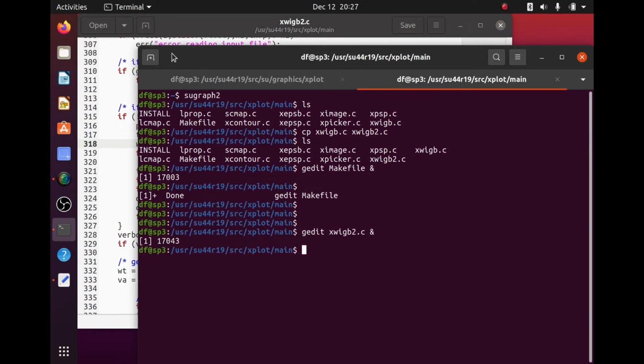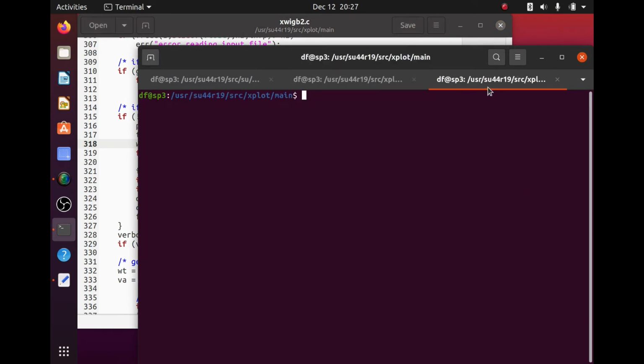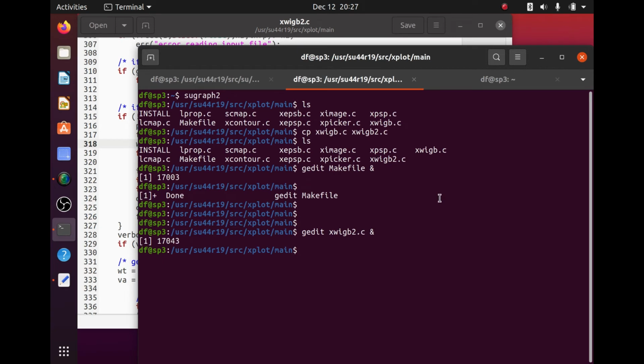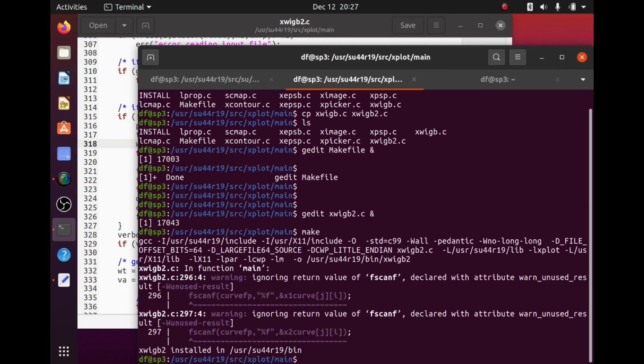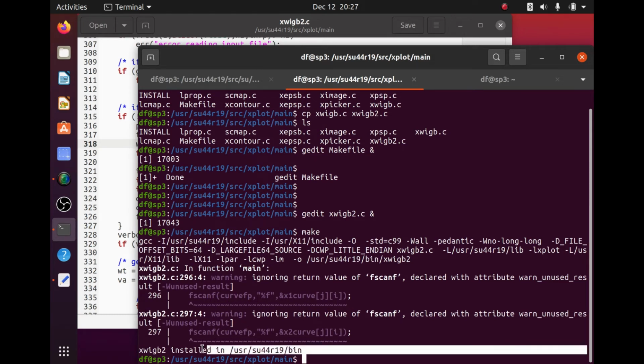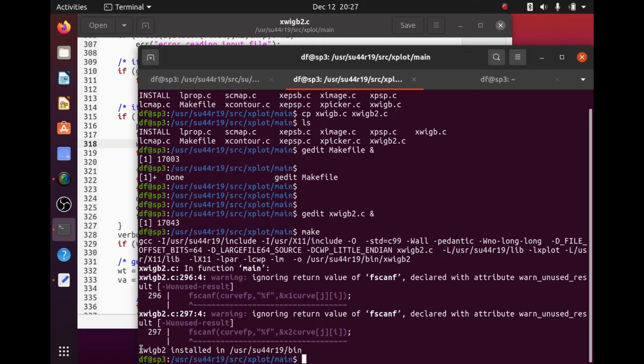Back over here, let's open a new terminal. And let me go home. Oops. Over here, I need to make the file. No one knows that I've made edits yet, so we already have the Makefile with edits, so it knows we have xwigb2. So I'll run make, and we have warnings but no errors, and we have the happy news that xwigb2 is in my CWP root bin directory.